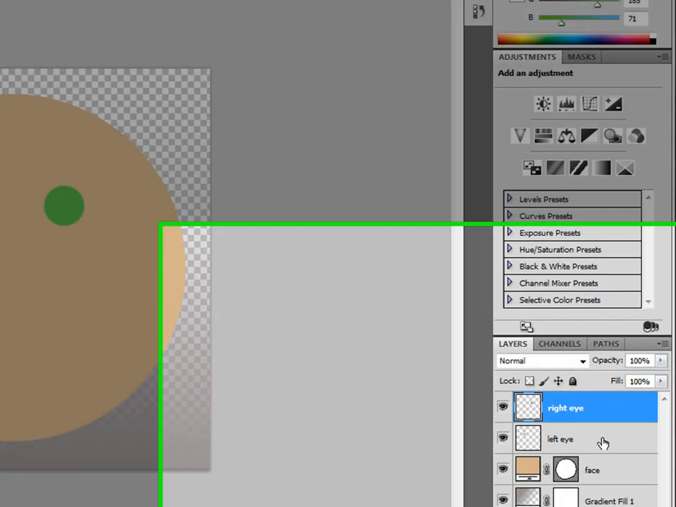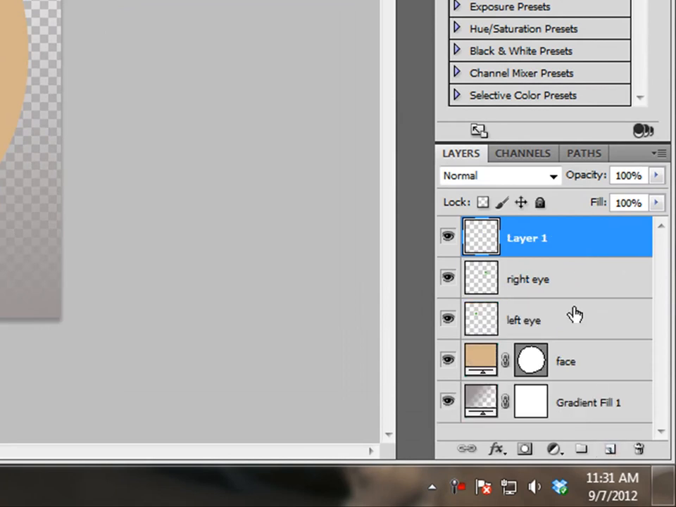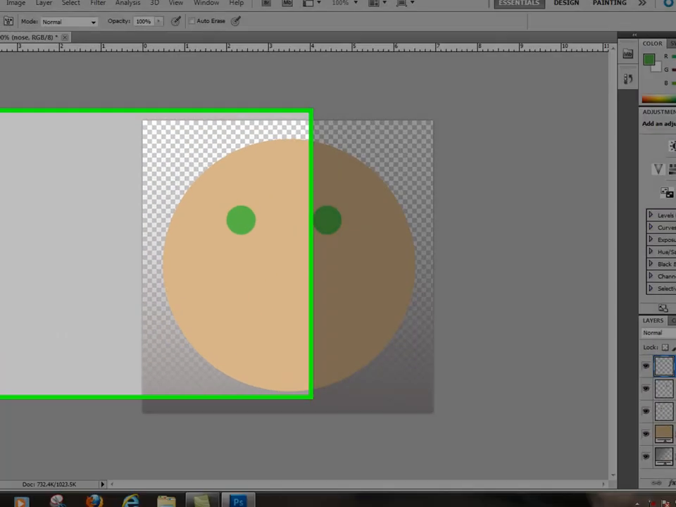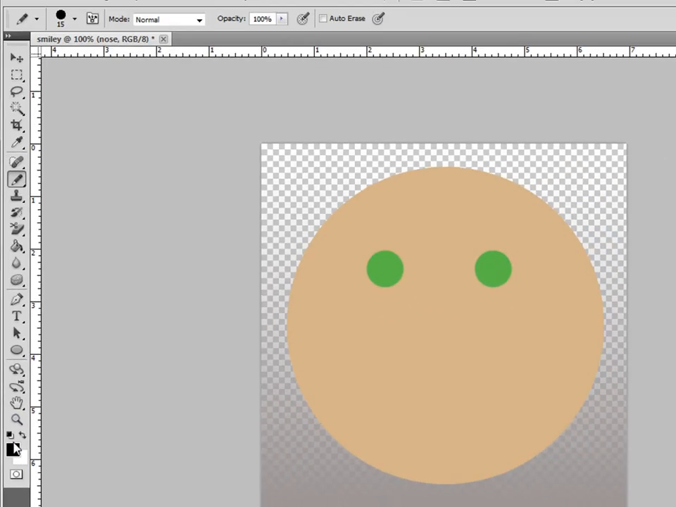Now that we've finished the left and the right eye, what we're going to do is make a new layer and entitle this one, double-click it, call it Nose. Hit Enter. If we want the nose to be black, we can just click this little button that says go back to the default. Click it, it's the black and white, so now we have the black.